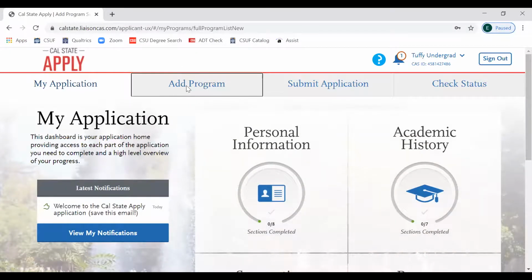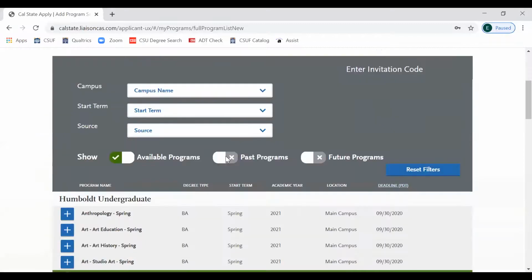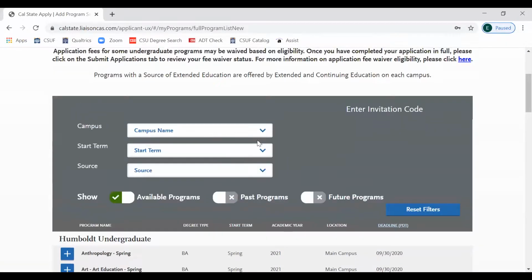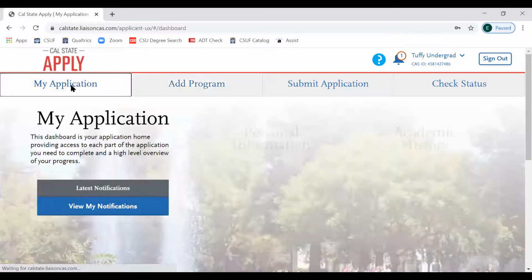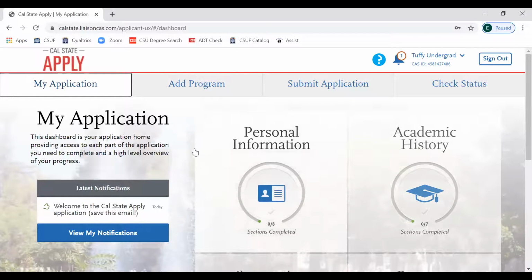So you can add more programs here and it will take you back to the original page, and you will just add more programs, right? You can add or delete programs as well. And then we saw a little bit of the information here, how this is how the Cal State Apply application looks.